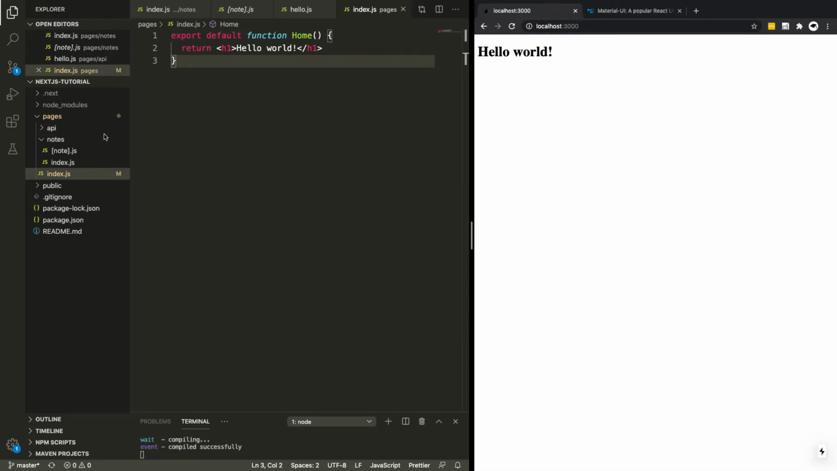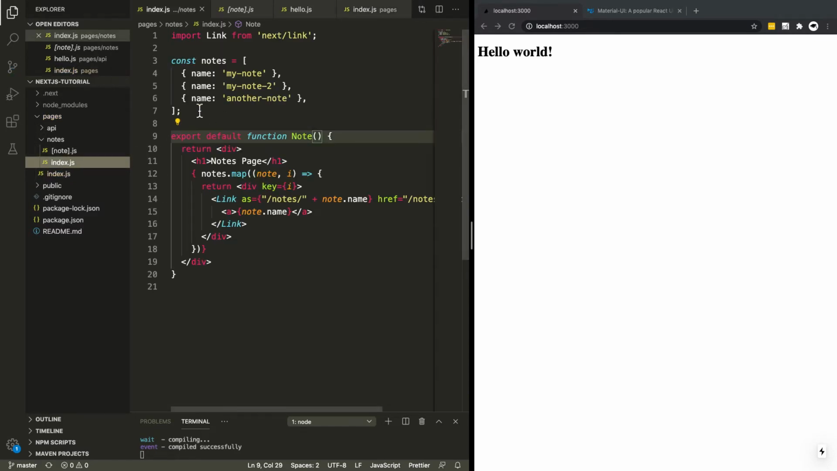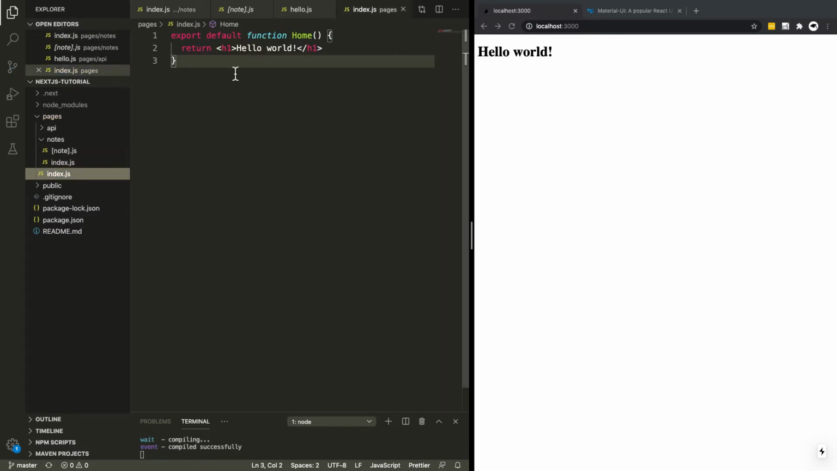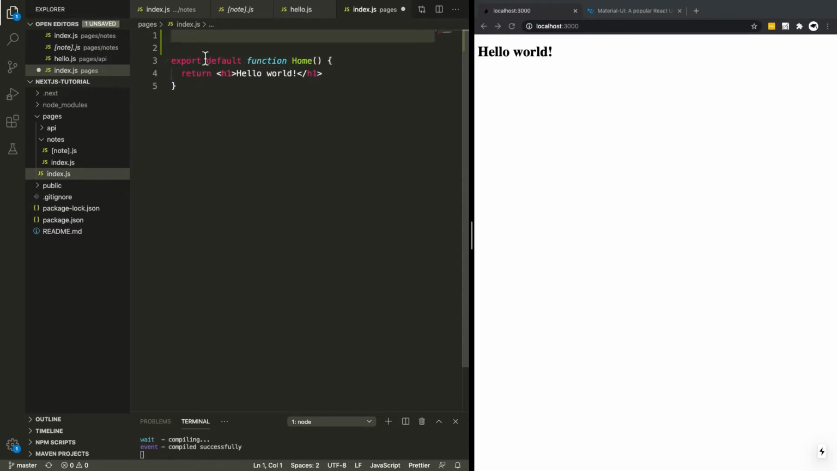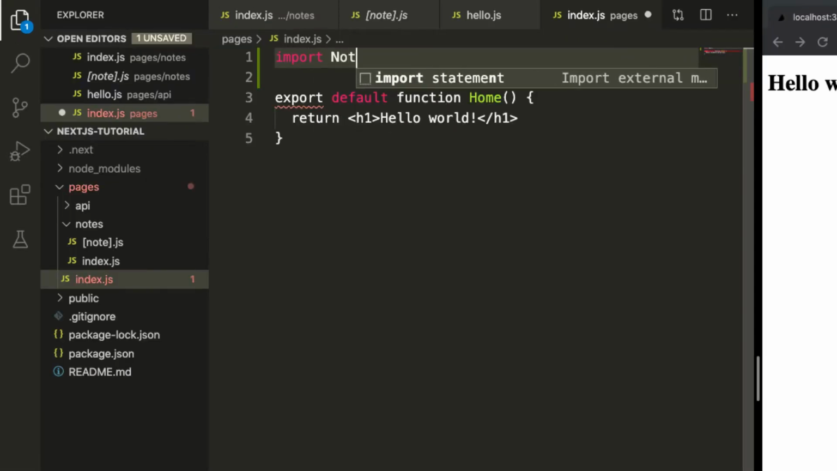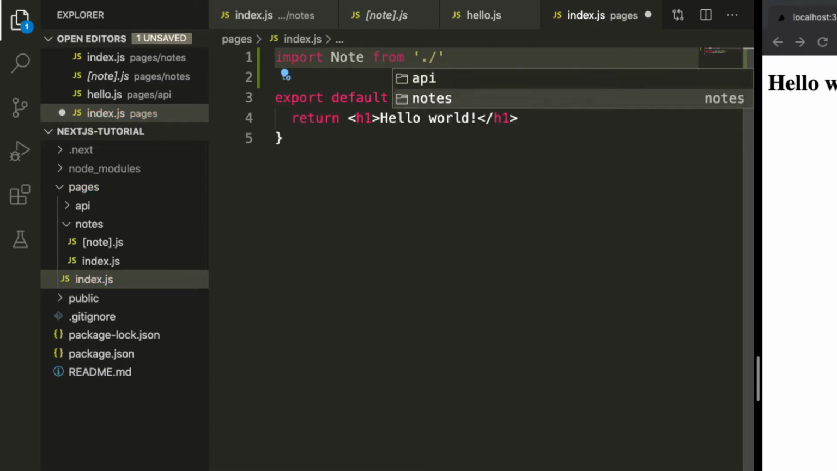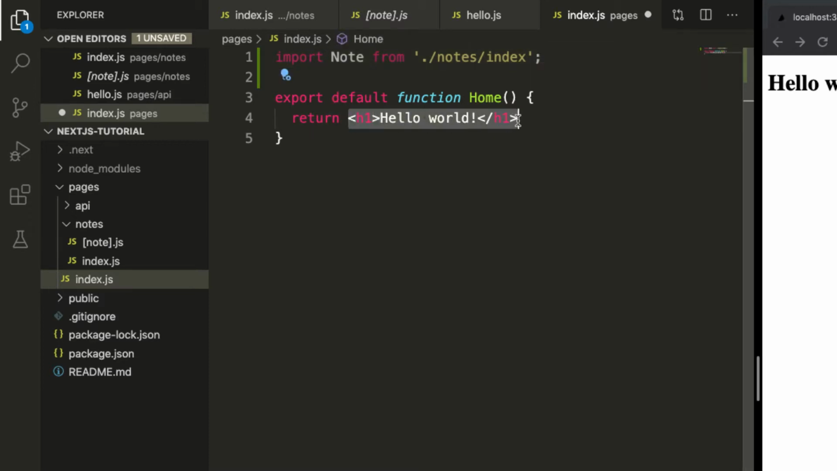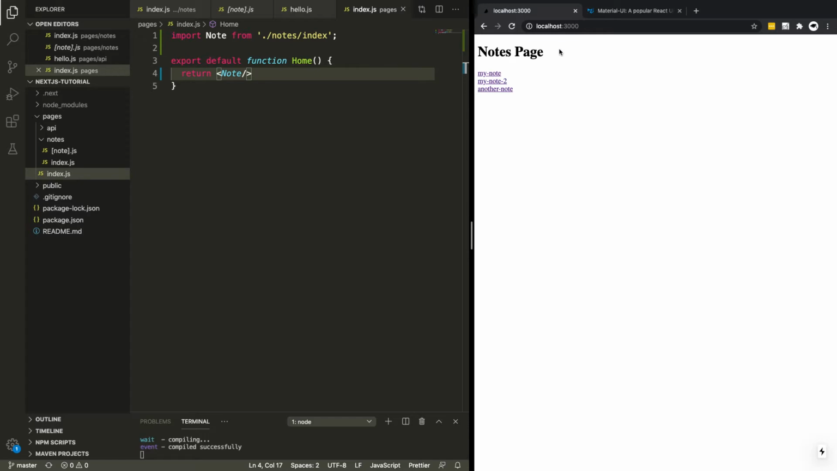So to do that, we're going to import this notes component from our index.js file here, and we're going to be able to use that. So we're going to say import note from notes index. And now, instead of returning this h1 tag, we're just going to return the note. So if we save that, this should reload for us. And now we have the notes page here and also here. So we have the same page in both of those places. And again, if we click here, it's going to bring us to the right place.